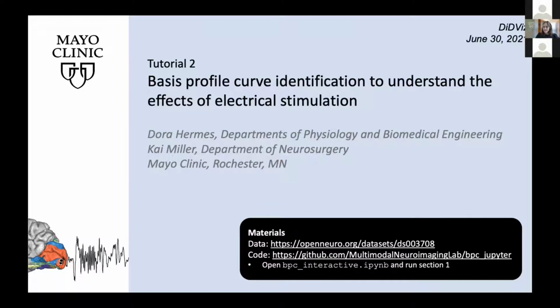I just wanted to mention that if people want to walk through all the materials today, I have links up on the slide. There's a data set available on OpenNeuro and the code is available on GitHub. If you have the opportunity to download that code, it's a Python package. And if you run the first section, that will set up the environment correctly and allow you to walk through all the steps with us.